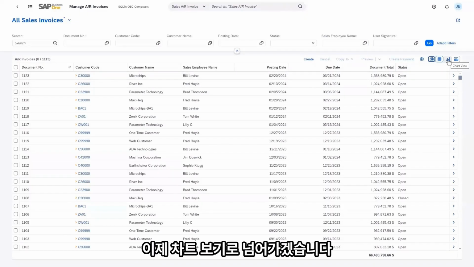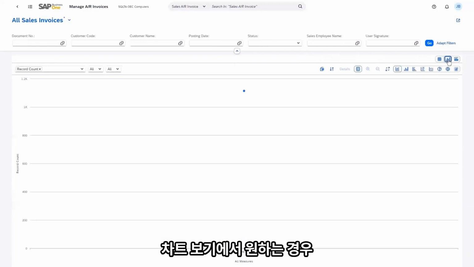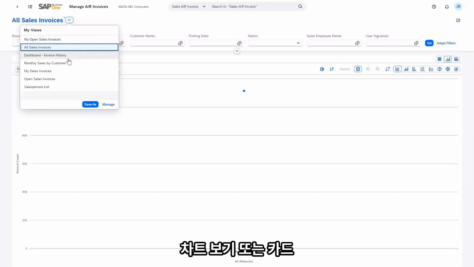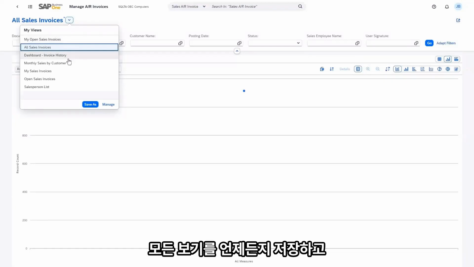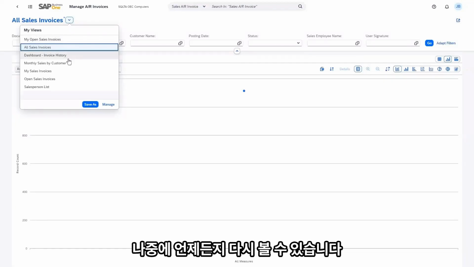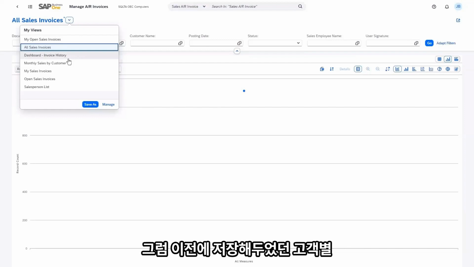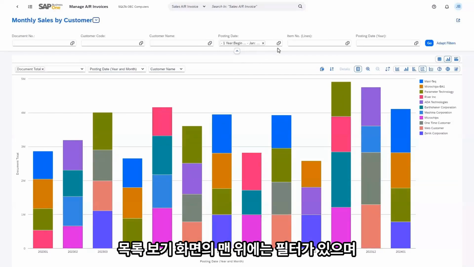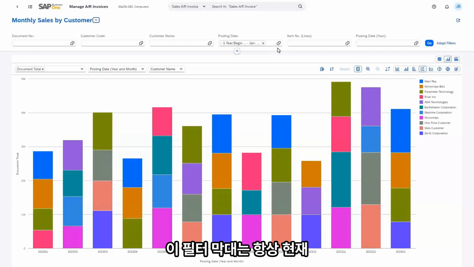Let's now move on to the chart view. In the chart view, we can configure a chart if we want to, but it's a little bit quicker if I open a saved view. Every view that we create, whether it's a table view, chart view, or card view, we can save at any point in time and always come back to it in the future. So let's open up the monthly sales by customer, a chart that I've saved previously. At the top of the list view screen, there is a filter bar, and this filter bar will always act on whatever's visible in the current screen.